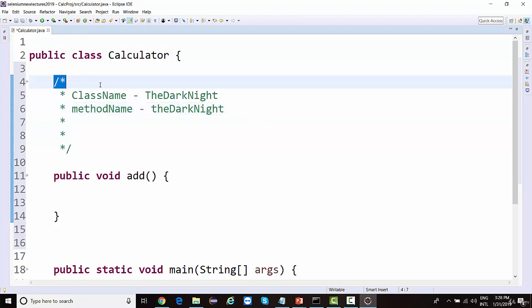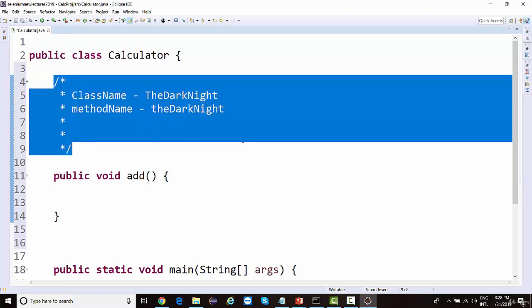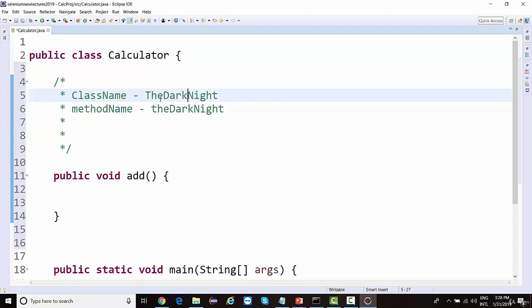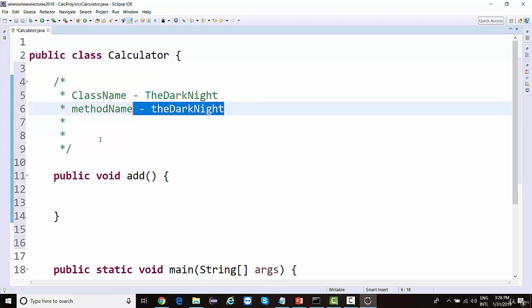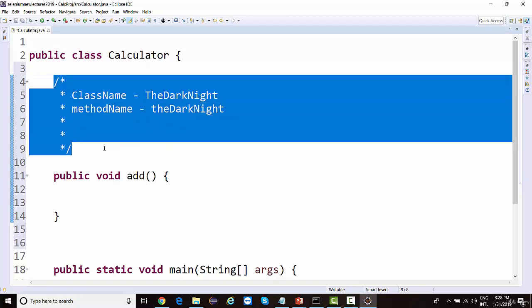So we will be following the same standards in our project. This is because if you ever read any Java developer's project, you should be able to come to know whether this is a class or this is a method, right? So the same coding standards are followed everywhere.